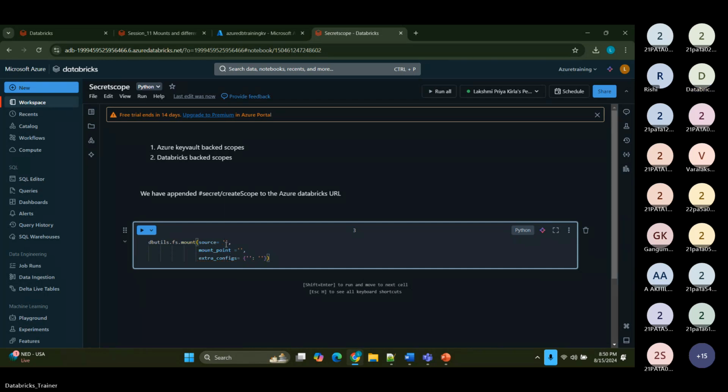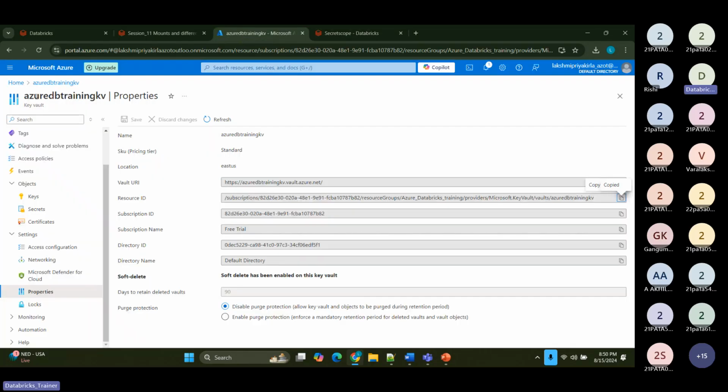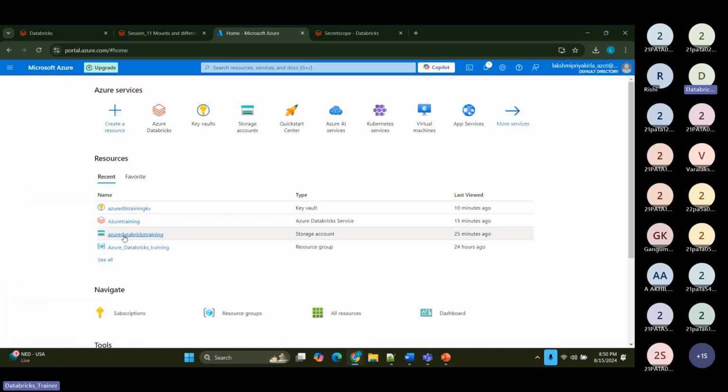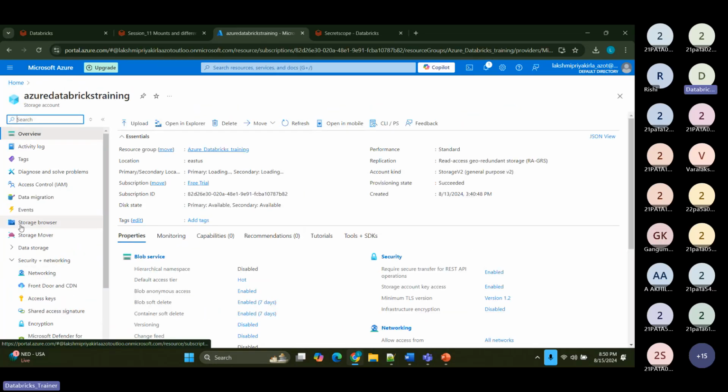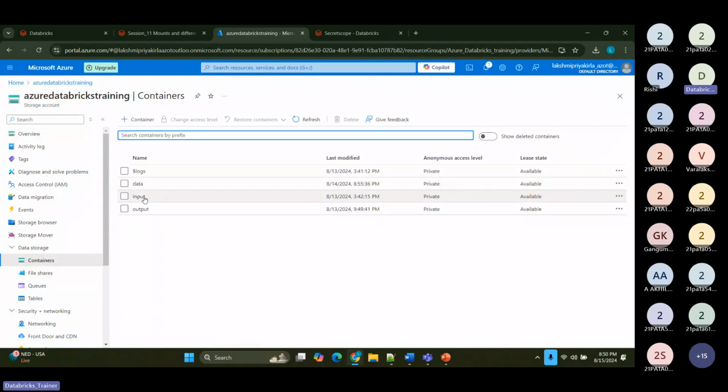Source: Azure Blob Storage. Now I need to give the container name, the container name inside this particular storage account. Inside this storage account, data storage, containers. Let me take the input, okay?